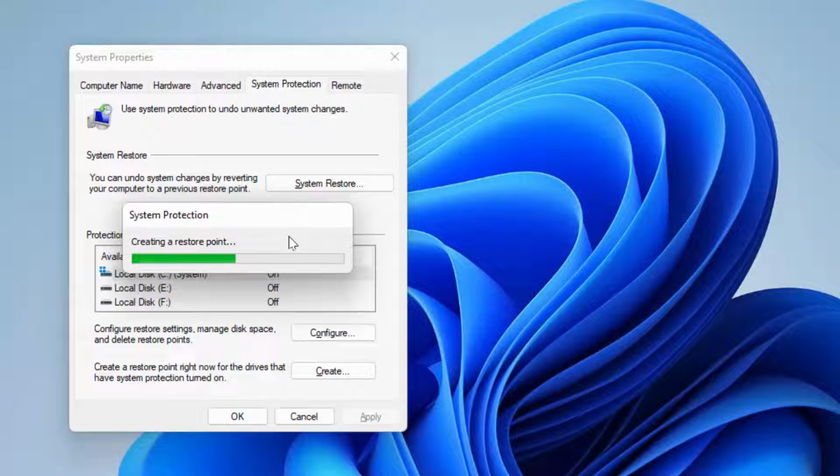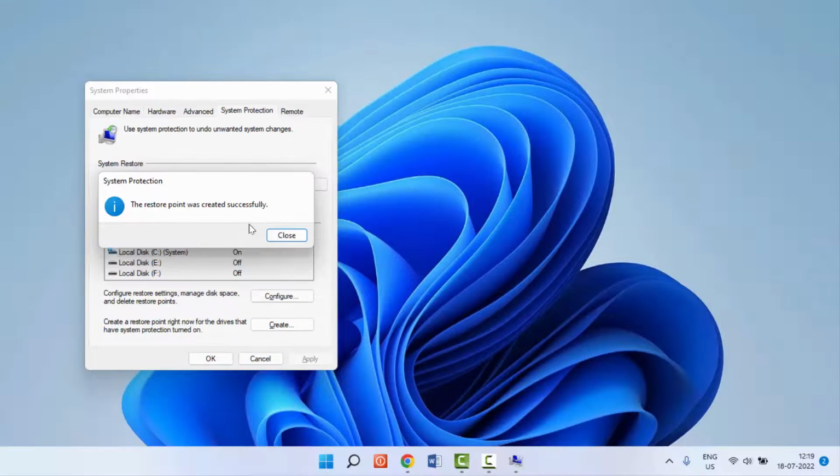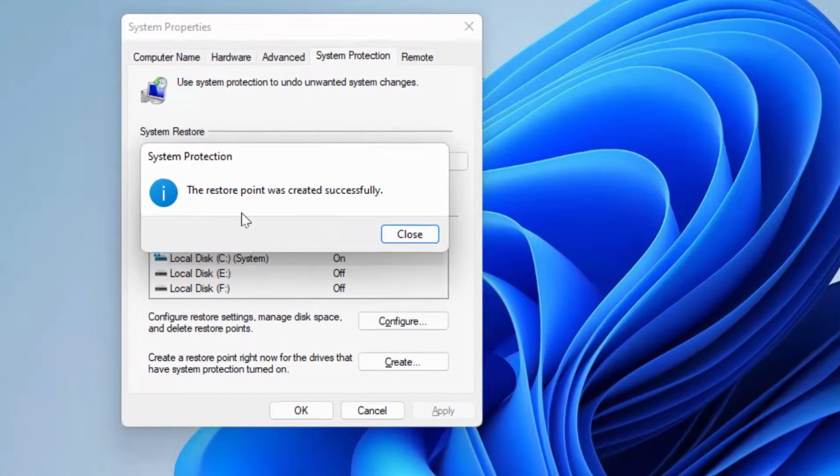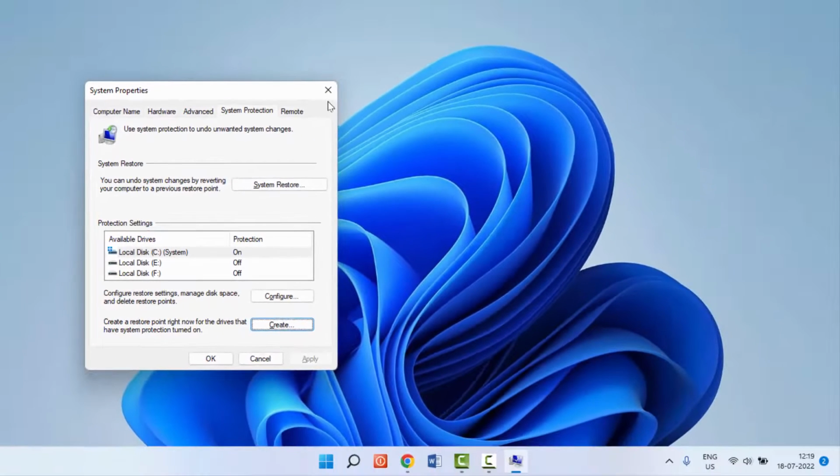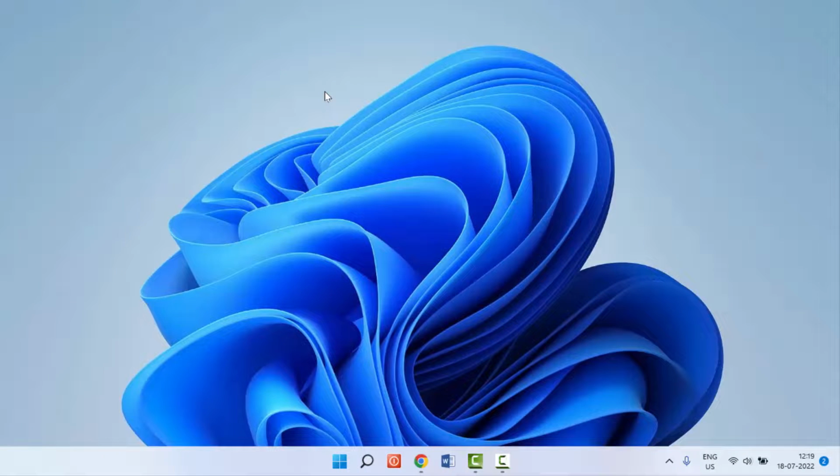Now it will take some time to create a restore point on your PC. As you can see guys, I think it will take 10 to 15 seconds to create a restore point on your PC. So don't disturb your PC, wait a few seconds till the process is completed. So as you can see guys, after the process is completed, you get this type of interface. The restore point was created successfully. Now you need to close this.